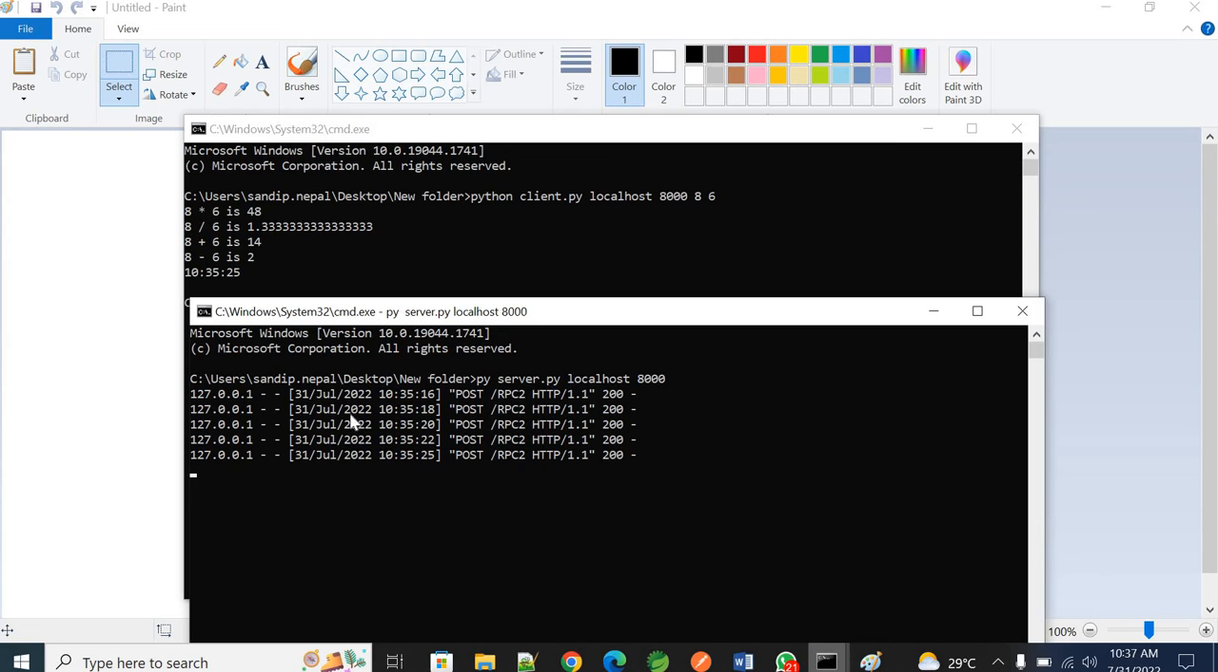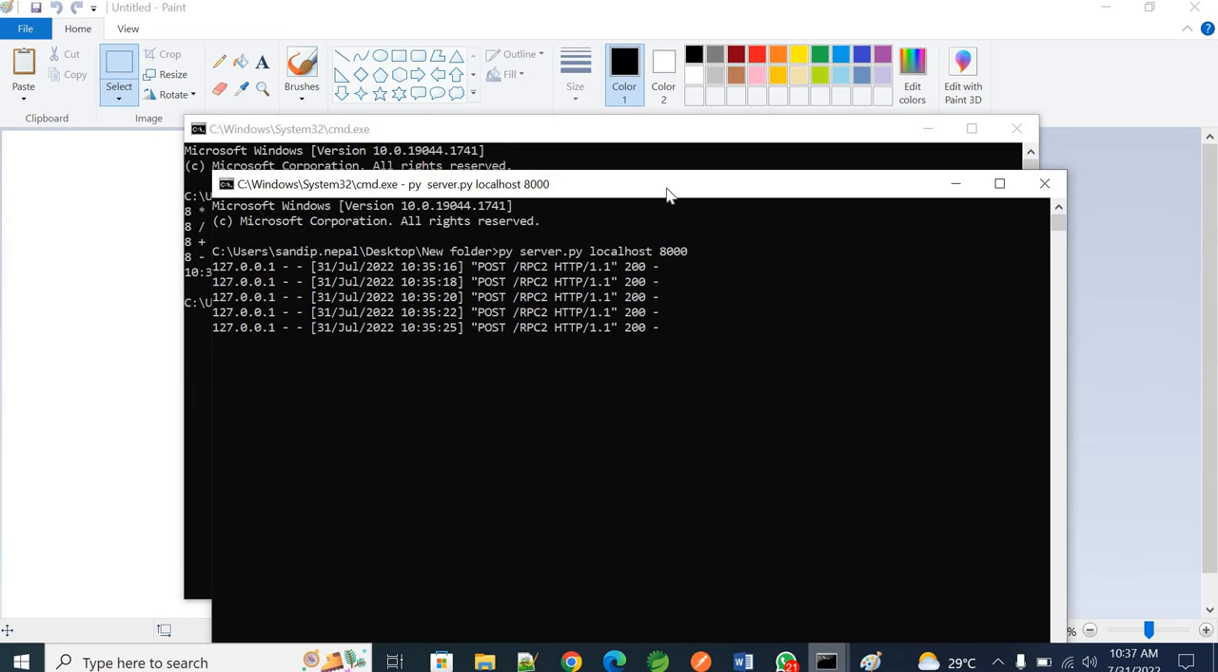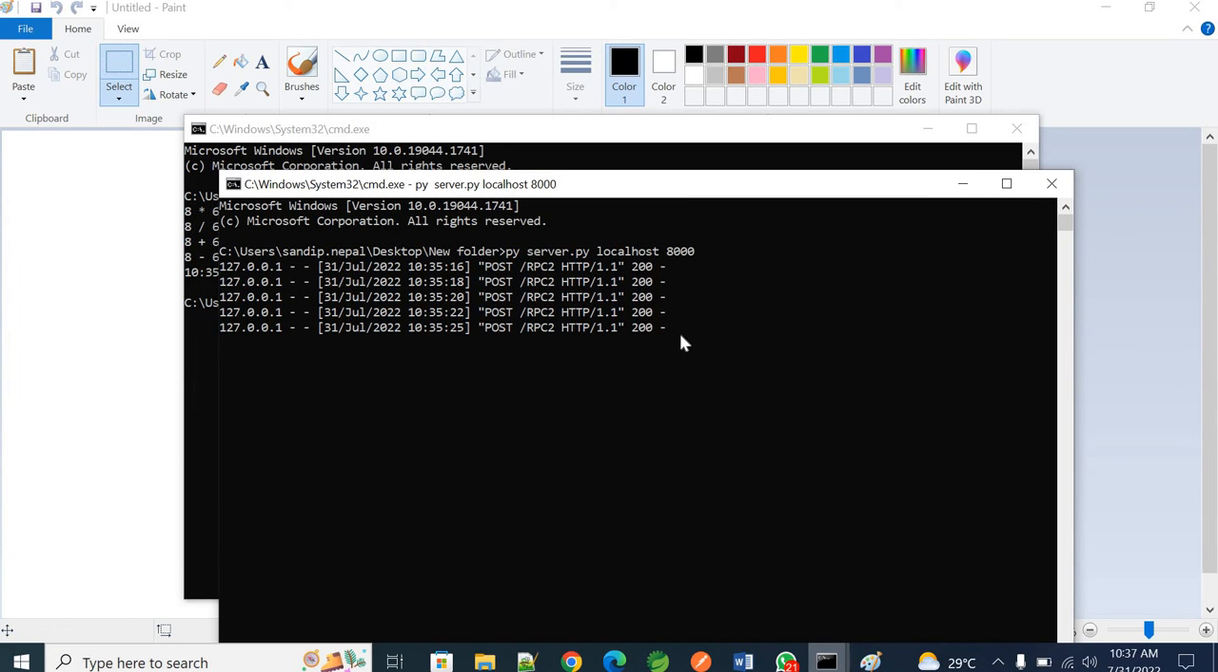127.0.0.1 is actually localhost. It's saying that on localhost at this time, post call of RPC to HTTP call 1.1 was called, and these are the status codes, like 200 is okay. We have provided status, I mean response successfully. So if we provide successfully response, then status code is 200. Else there are different codes as per the situation. Like for failure it is different, and for different kinds of failure it has different kinds of status codes.